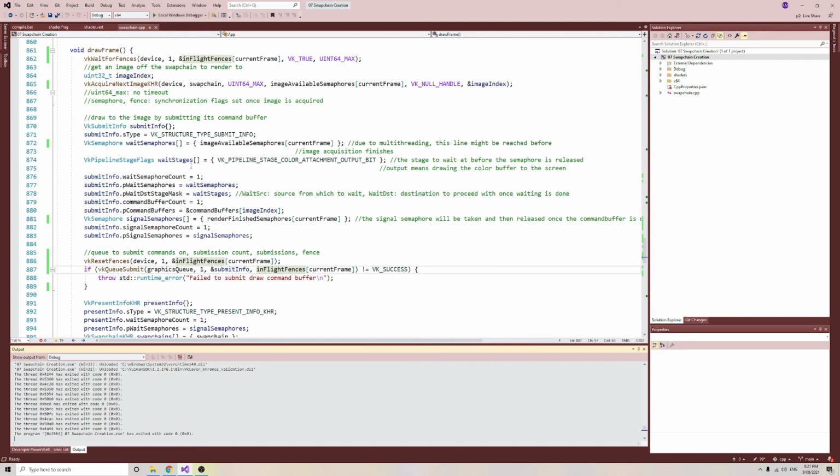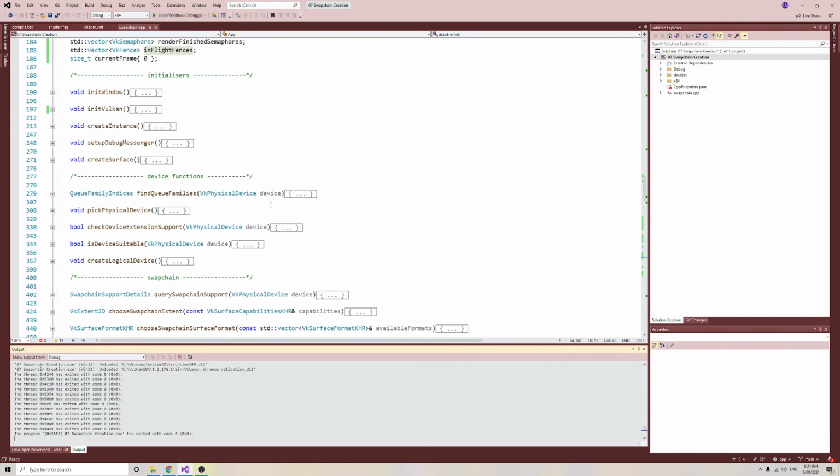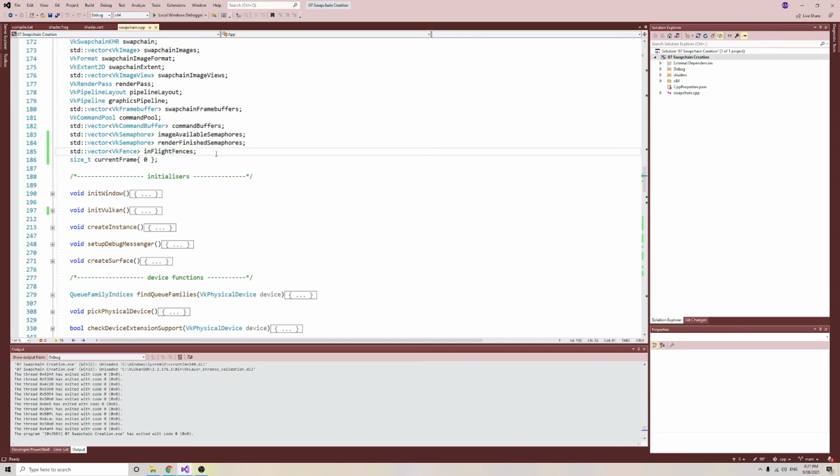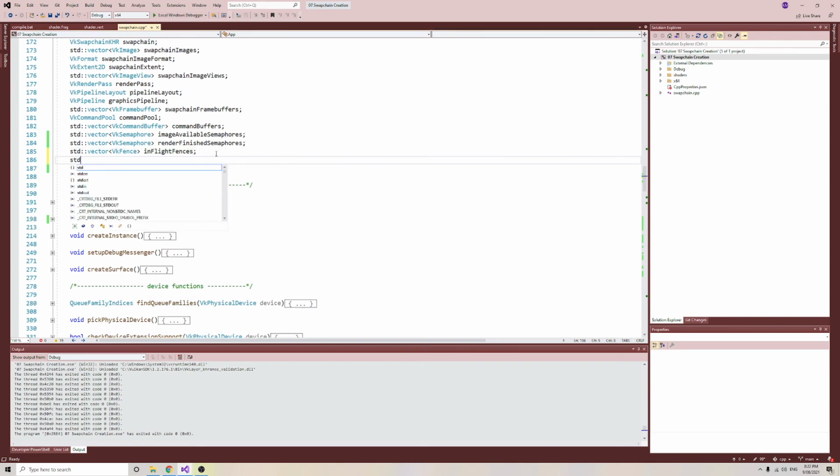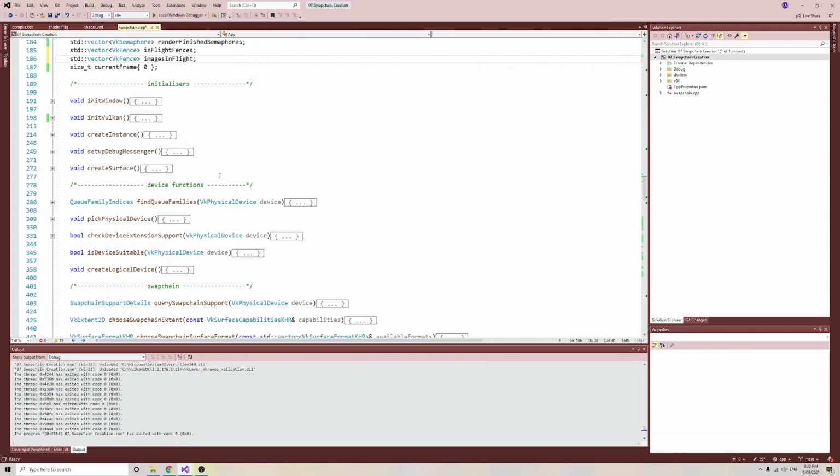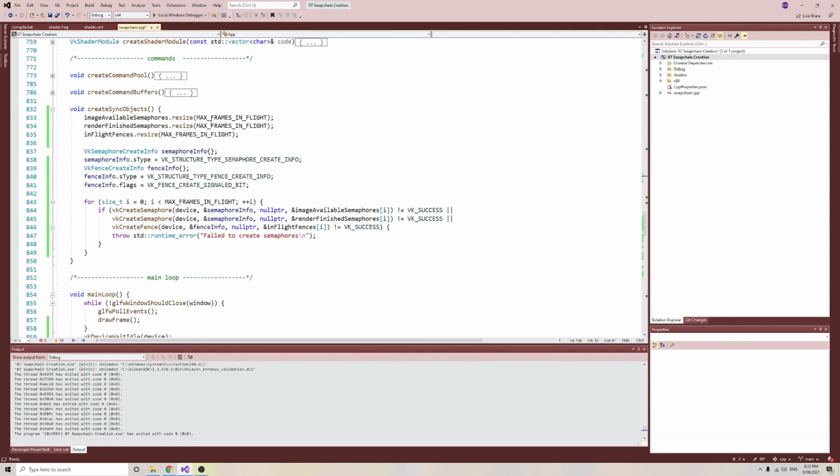It might grab something which is already working, right? So just to cover ourselves, let's keep track of which frame or which fence is working on which image at any point. So we'll go back to the top and we'll make another vector. Okay, and we'll create that in the synchronization objects.